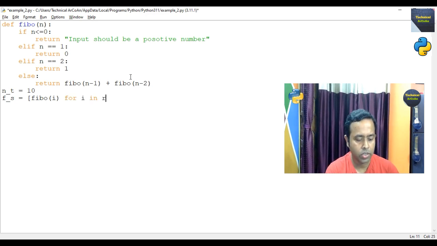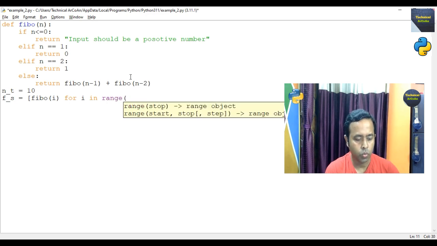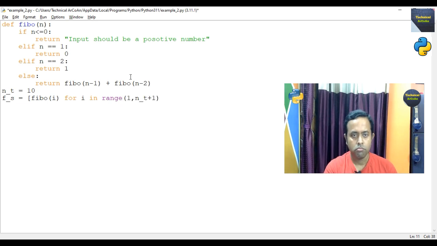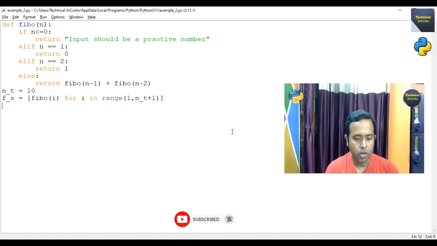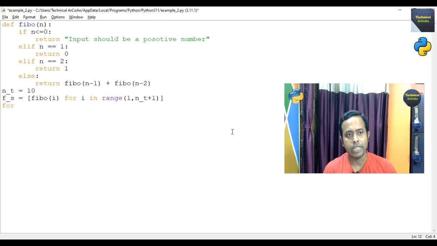and just write for i in range, and just start with 1 comma n_t plus 1. We already know for range the stop value should be one less than whatever you give, that's why plus 1 is given. Okay, and then we close the parentheses and close the square bracket. So now we just print the elements which are present within the list f_s.